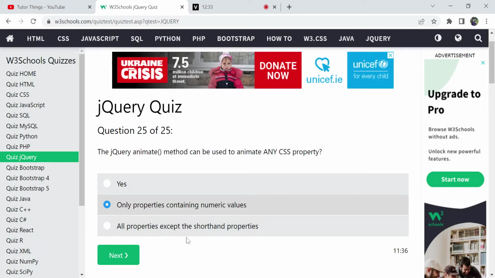So the option saying all properties except shorthand properties is not correct. Only the properties containing numerical values is the correct option for that. So that's all, we have completed 25 questions. I think you got some clarity about jQuery, like what are the select statements which you have, and the basic things, right? So let's end this quiz.